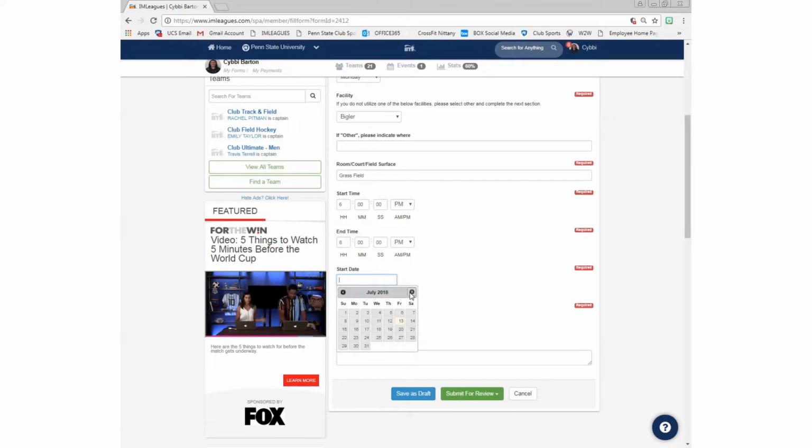The next one that we have here is the start date. This is absolutely crucial for us in scheduling our staff to come and check on clubs, especially for the clubs that have lifeguards.